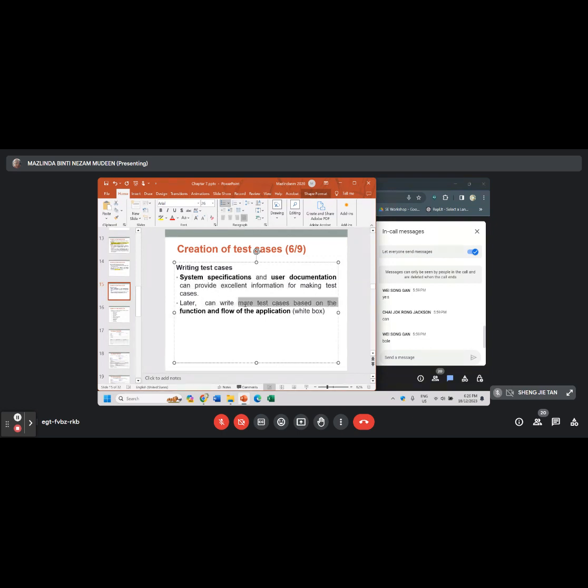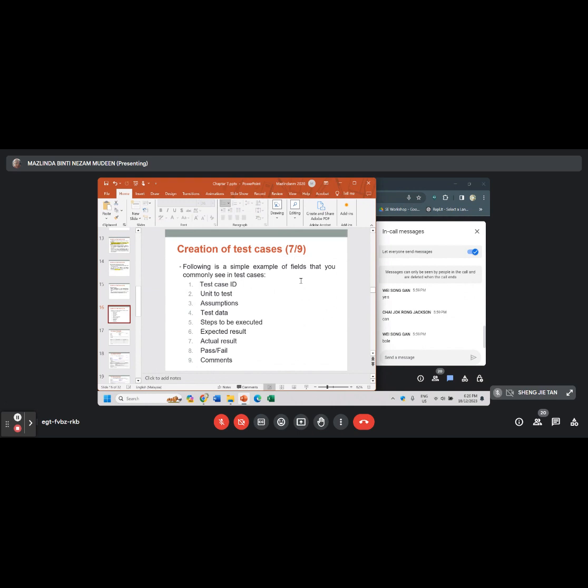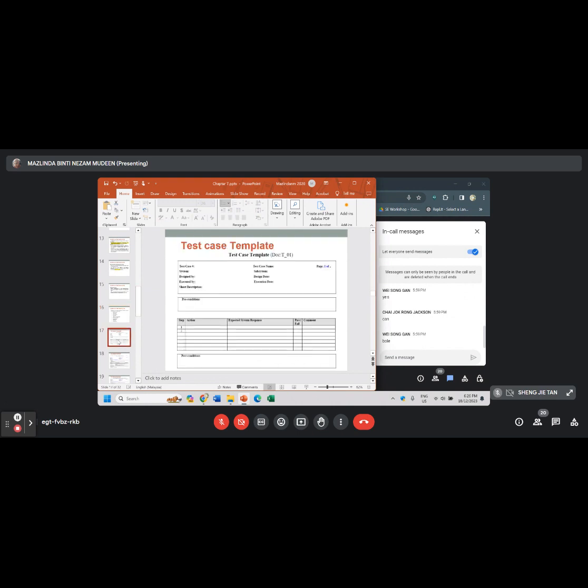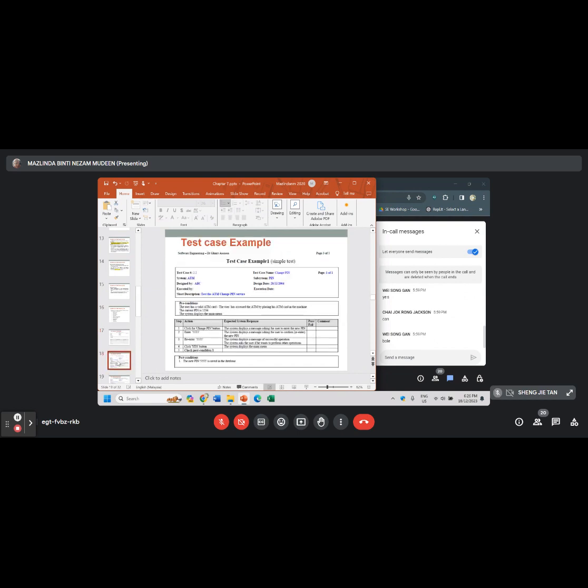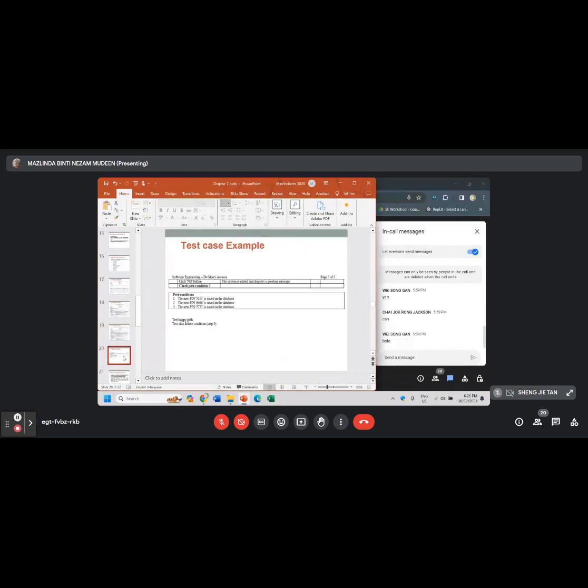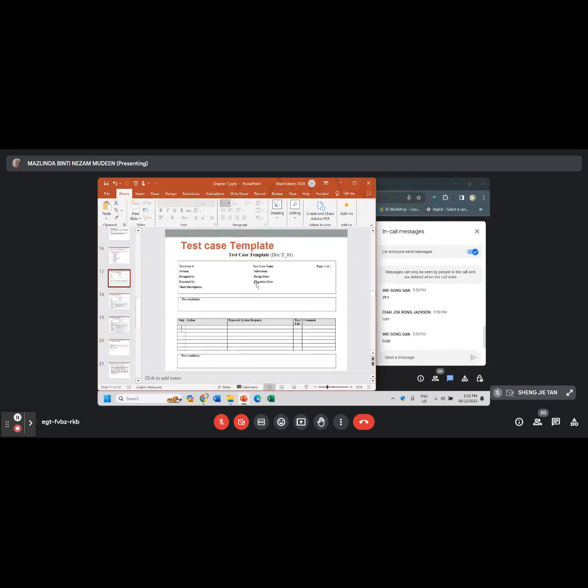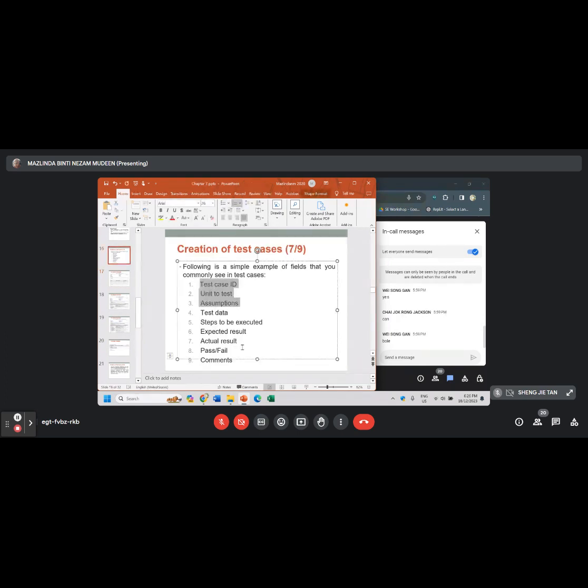For the white box, it is normally based on the control flow graph, meaning the line of code flow of the application. So these are the items on the test case. I think we should have two different test cases. Do I have it here? I think I didn't include the second test case. So this is one test case, and based on it, you can see we have all these items.